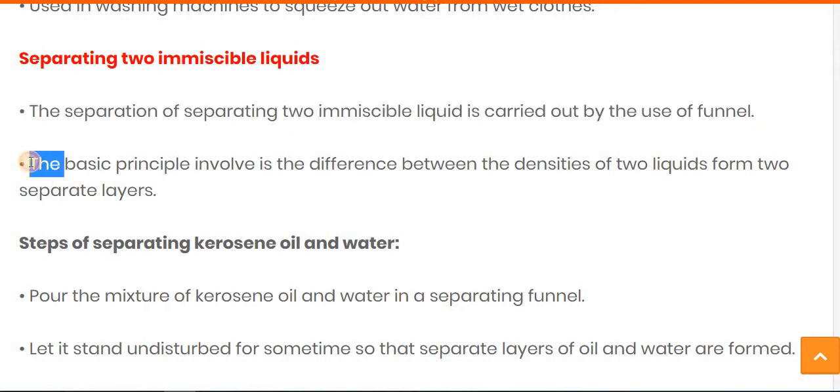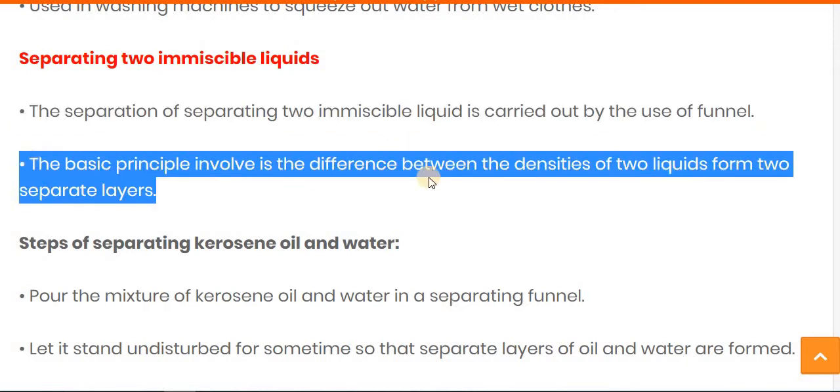The second point is that the basic principle involves the difference between the densities of the two liquids, which form two separate layers, and this separating funnel mainly works on density. Whatever the denser substance is settles down at the bottom layer, and the lighter part of the mixture stays upward. So by seeing the boundaries between the different liquids, we can easily separate them with the separating funnel.